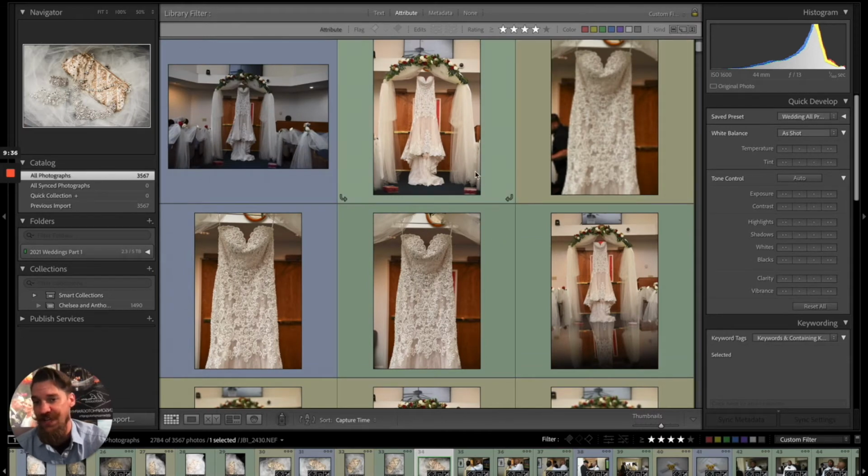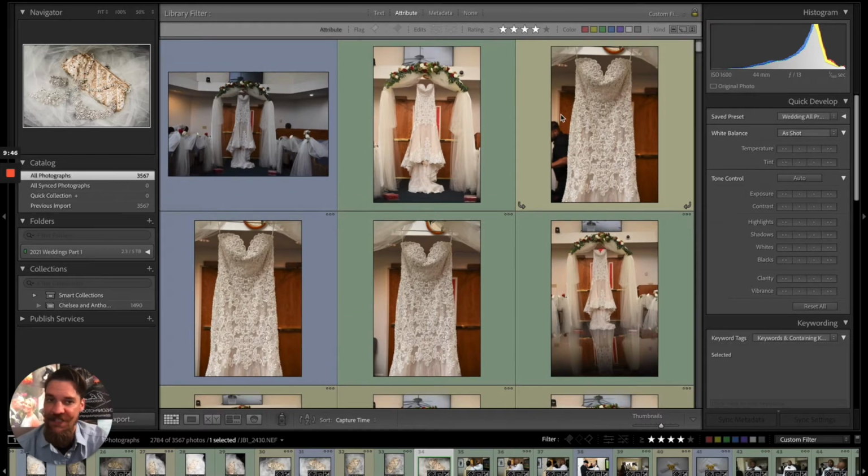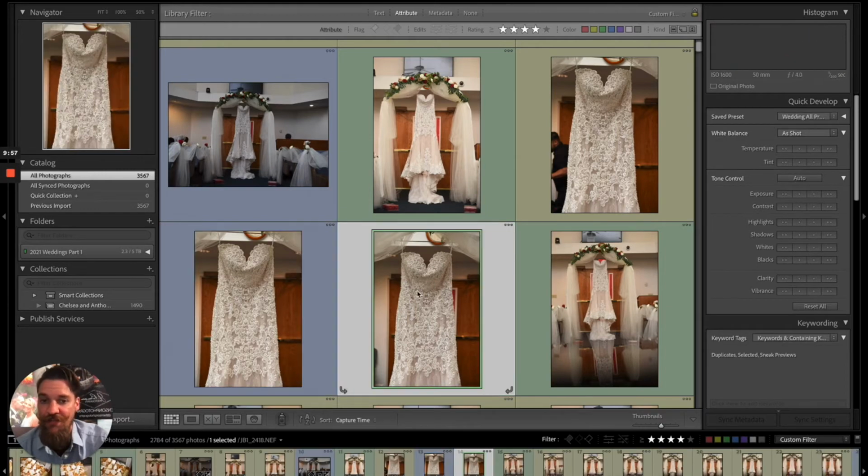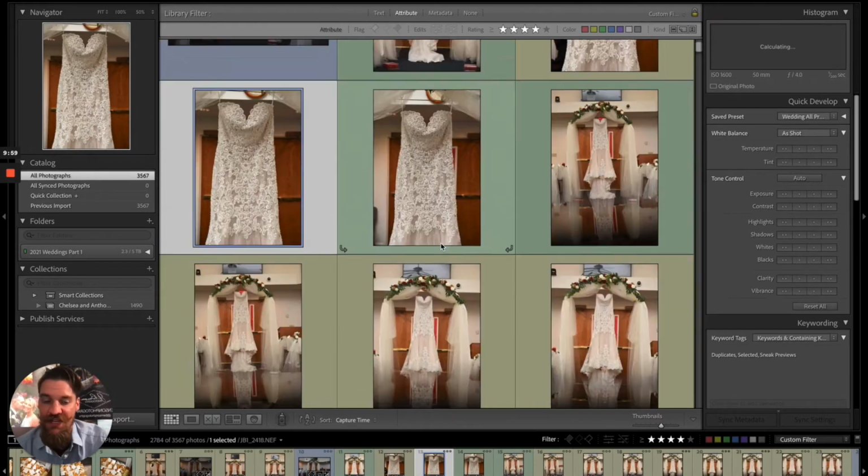Like as you can see here, these are 2 identical shots of the dress. Actually, it's 3 in a row right here. So I have 3 different photos that are very, very similar. This is the duplicate. Obviously, it selected the best one because who wants a videographer in their dress shot? So it went ahead and gave me these 2, a sneak preview and a selected image out of that batch. So I'm going to go ahead and just say, yeah, they did a great job.